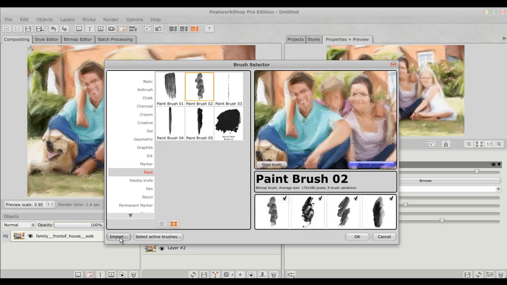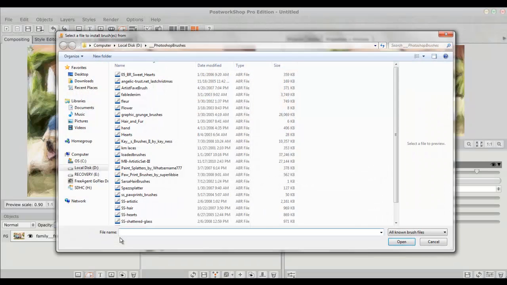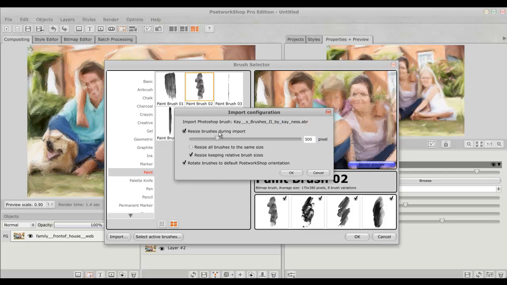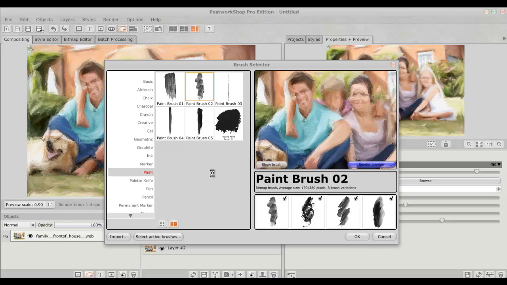So I want to import my own brush. So I'm going to go to Import, and I've got a list of brushes. I'm already in the file, and I want to use these, K's Brushes 2 by K-Ness, and it's going to load it. And I'm going to leave everything set as the default here. Resize brushes during import. No, I don't want to do that. Resize, I do want to do that so that we'll all be the same size, and I'm going to just leave this one unchecked. I'm going to go OK. Importing brushes, says it's done.